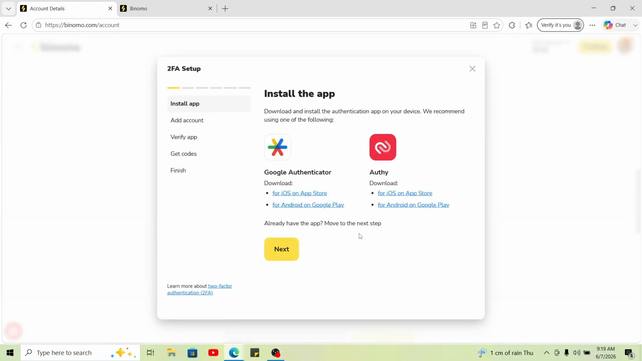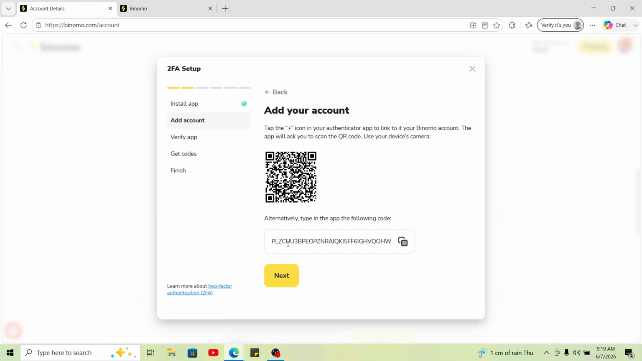Click on the Continue Setup button and you have two different options. You can either install the Google Authenticator app or the Authy app on your smartphone and click Next. I already have the Google Authenticator app installed on my smartphone. Open up your Authenticator app and make sure to scan this QR code. You can also enter this security code inside your Google Authenticator or Authy app.